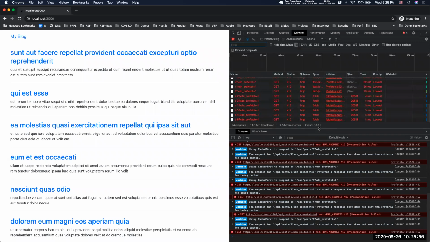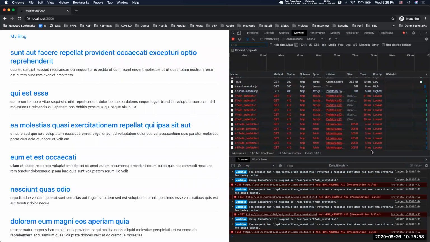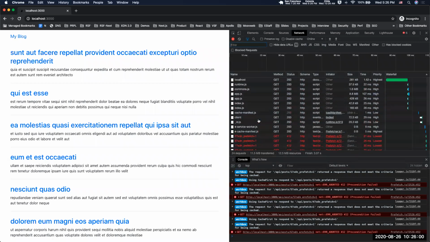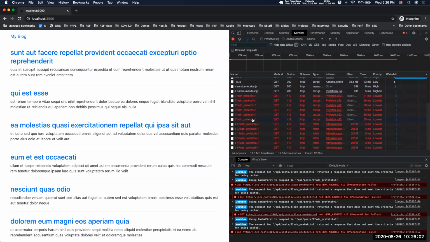So let's show you what happened. You might think that red is bad, but not necessarily. Red in this case is actually a good thing. What it attempted to do is prefetch all of the links on the page, so like the first, I guess, 6 links. And they all return the status code 412.